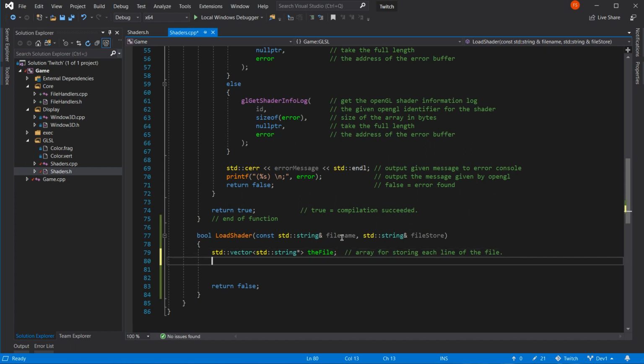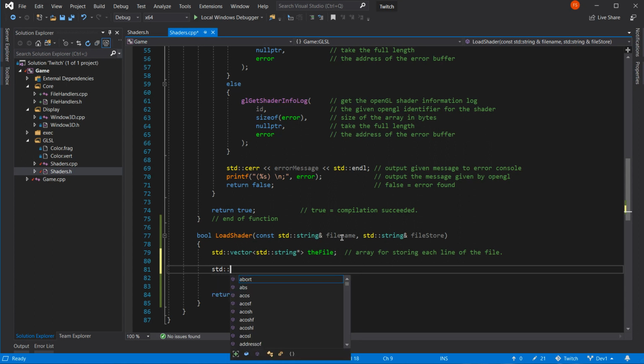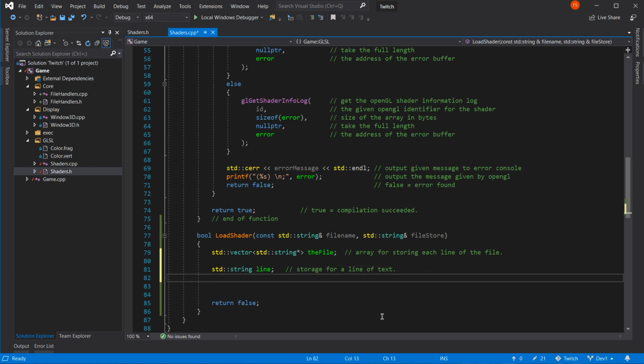Right, so I've got that. What else will I need? Each line. Storage for a line of text. Because that's how it's stored. It says it in the middle there. And we're going to need to pull it out to convert it. Okay, I'm happy with that.